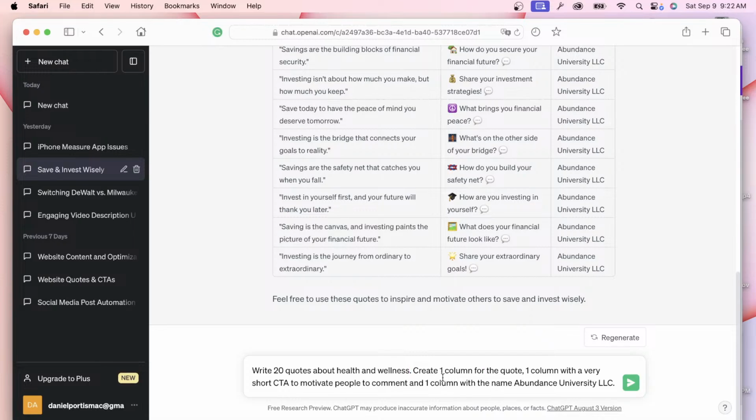Create one column for the quote. One column will be a very short call to action. It's going to motivate people to comment, and one column is going to have whatever we want in the end of it. So we're going to call this fitness thing.